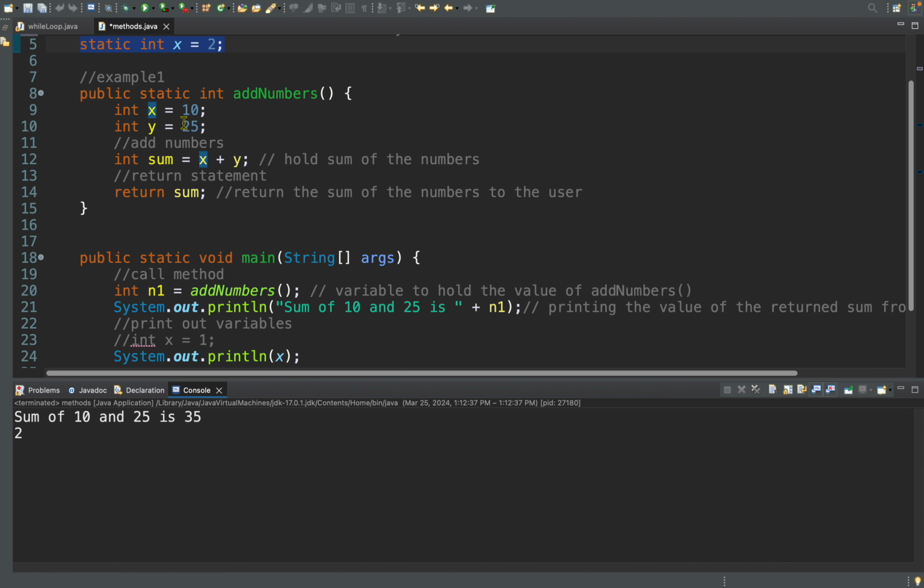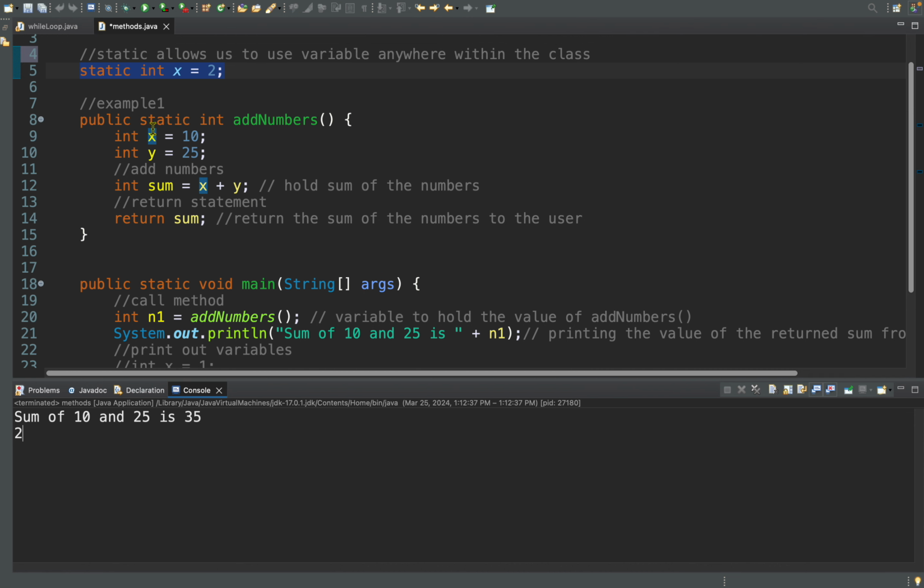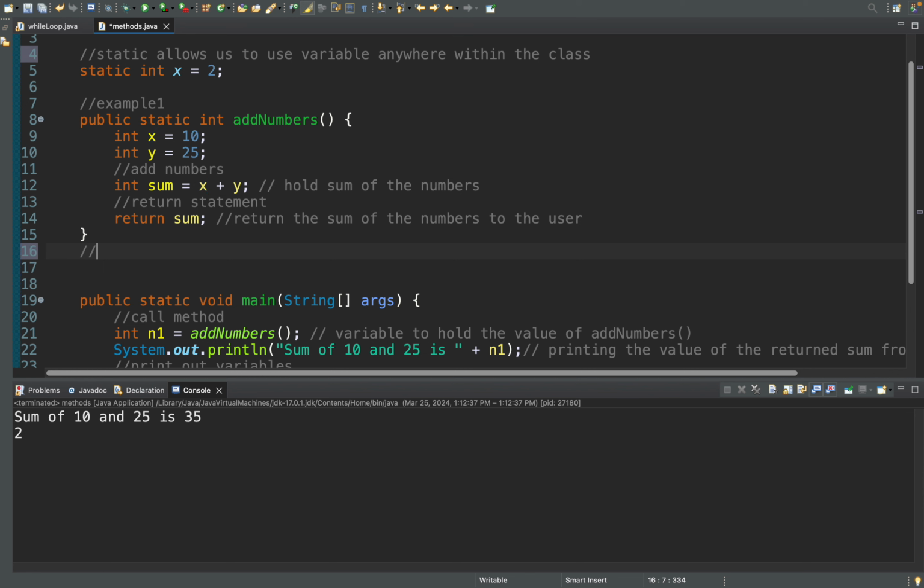Now if you're curious how it would work if we wanted to pass in a value, then we can do that. So we could pass this value into our method to use it inside of there, but we're not doing that. So that's what we're going to do next. We're going to go ahead and do a method with parameters.